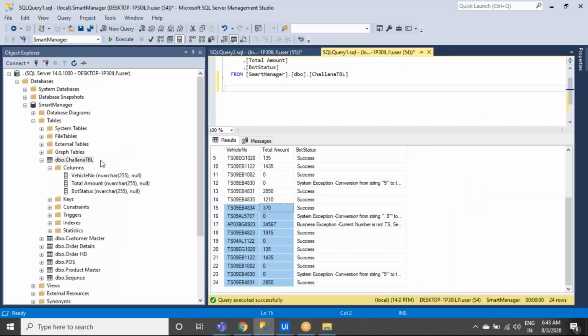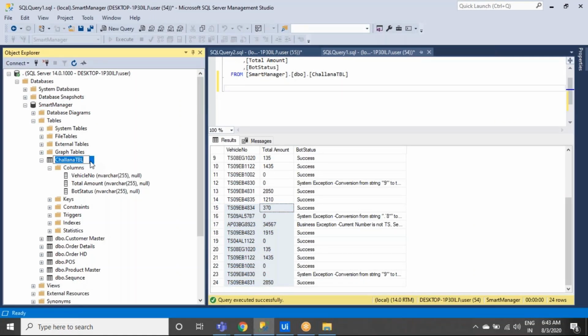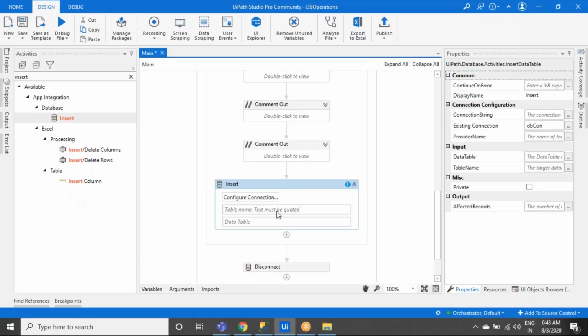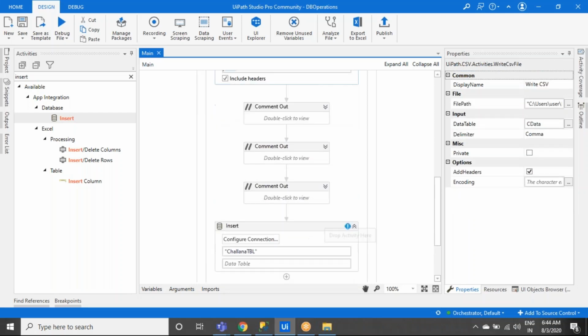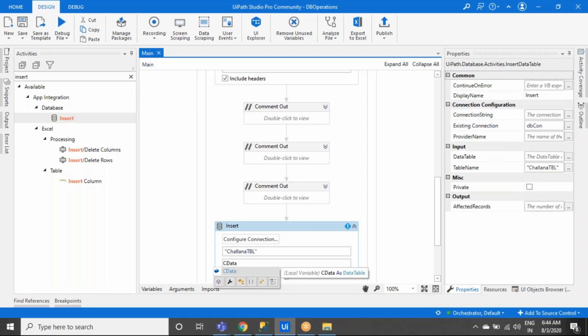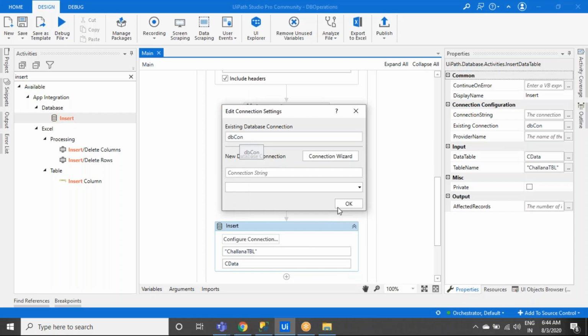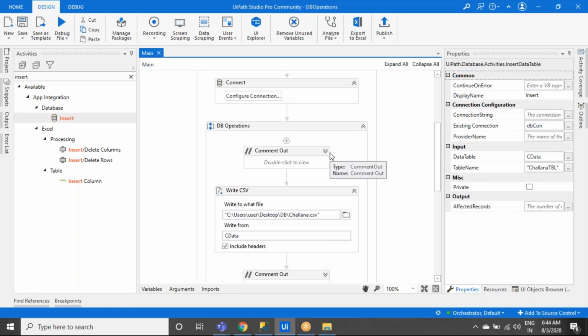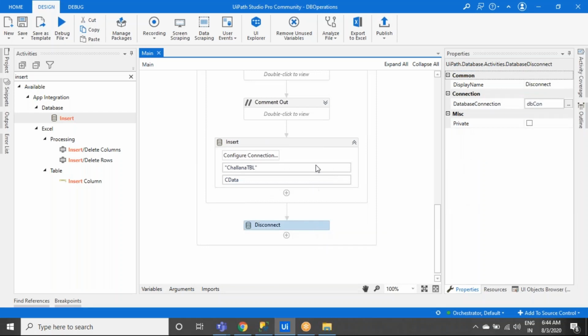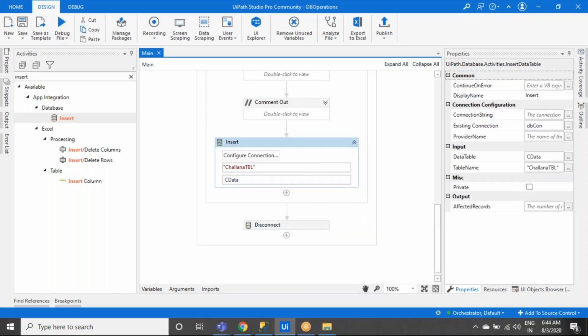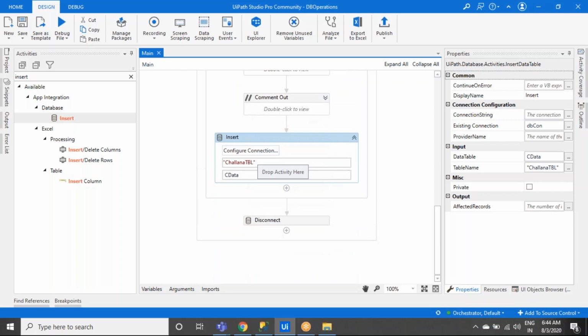Here I'm just giving the data table name. You have to give the data table name. What is the data table? The data table which is from the database. No need to connect here, because we already have the database connection here, right? The connect is already there above, and disconnect is also there. In the middle only we are doing this operation. So insert is one other activity to insert the data.